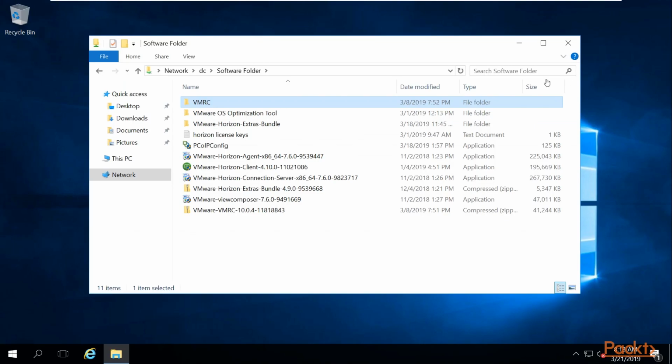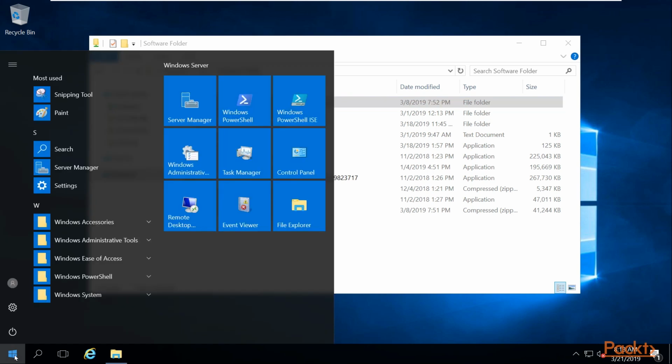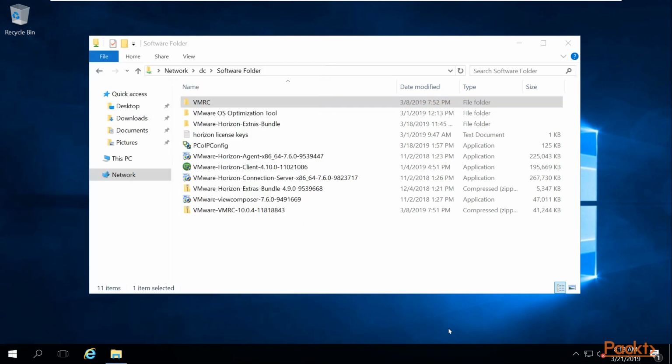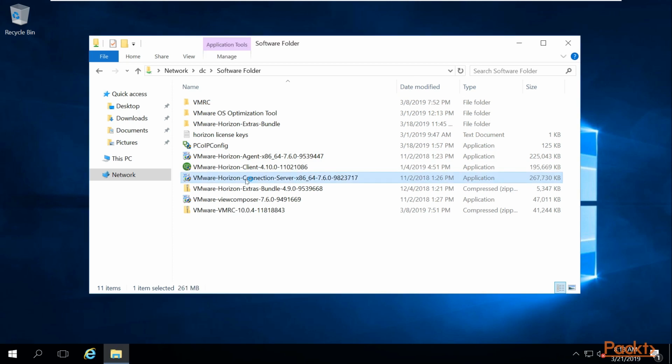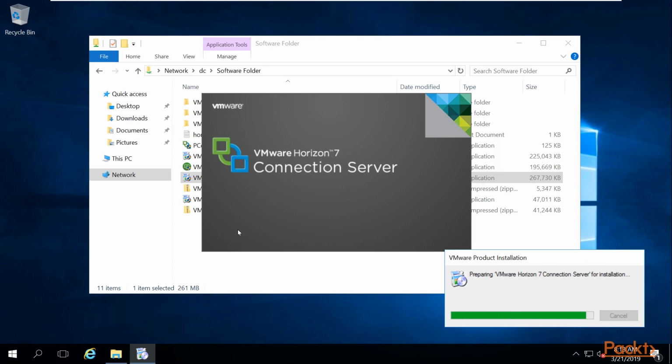Now we have opened a console to the server that's going to be running our security server role. This is another Windows Server machine, all set up ready for our security server role to be installed. To install the security server, we've gone to our shared folder, which happens to be on our domain controller, the software folder, and now we need to find the Horizon connection server x86_64. That's our security server install. It's actually the same installer that we use for the connection server, the replica server, and security and enrollment servers, as it's just another role of the server.